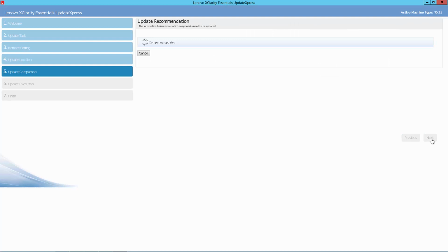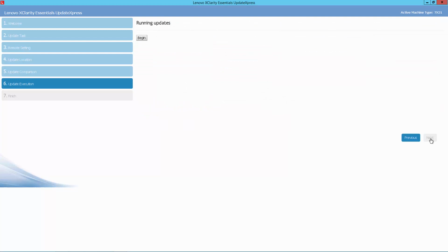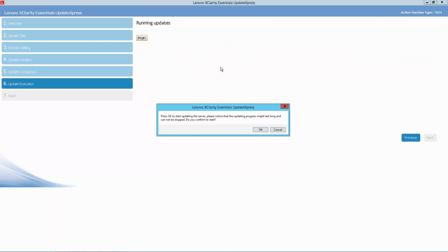Now we're going to run a health check to compare the updates that are available with what's currently running on the system. And you can see here that we've got just one update that's been highlighted and automatically selected. Of course, there could be multiple things highlighted here. We could deselect things as we needed to, but in this case, we're going to simply take the default that's been selected. And finally, select Begin to start the update process.